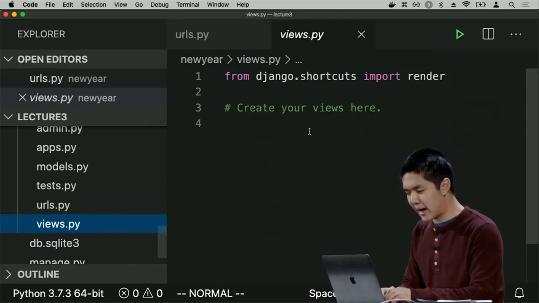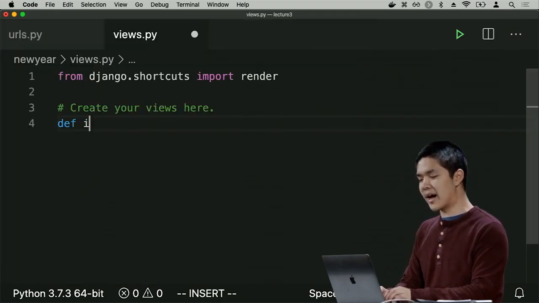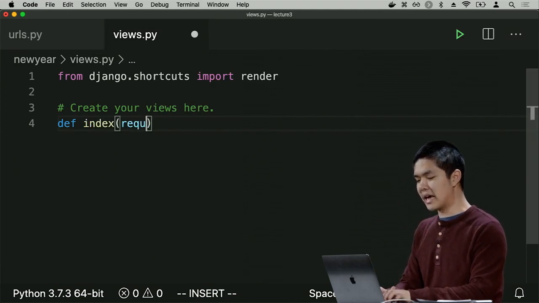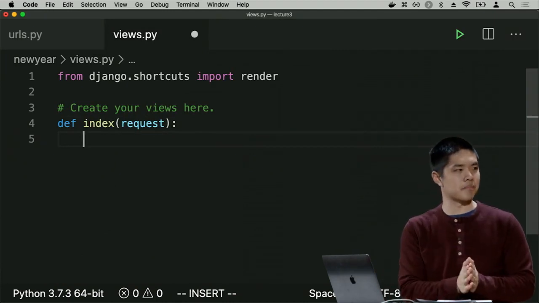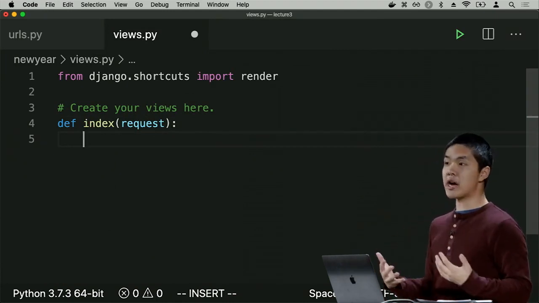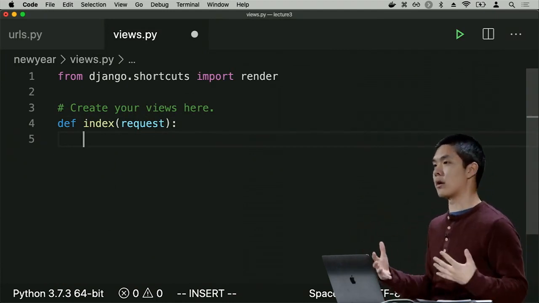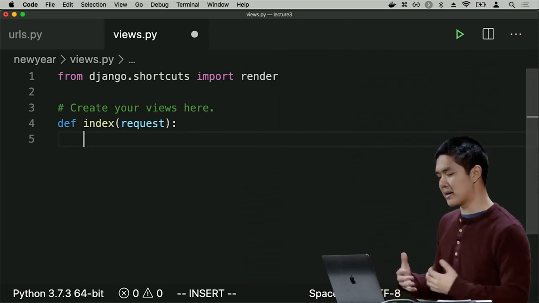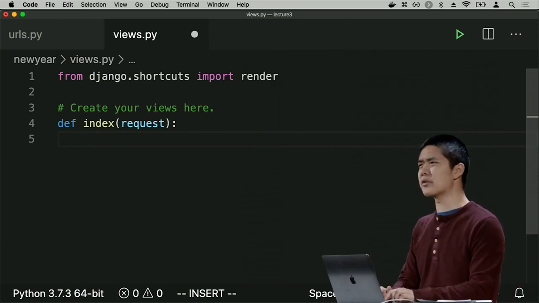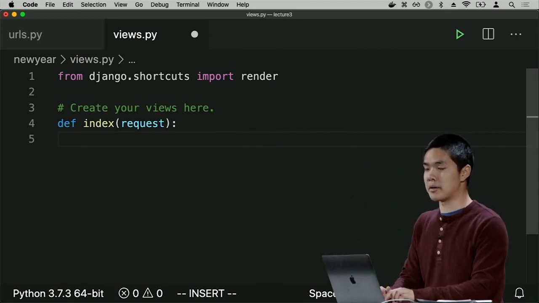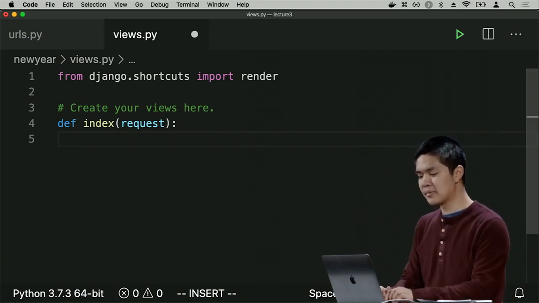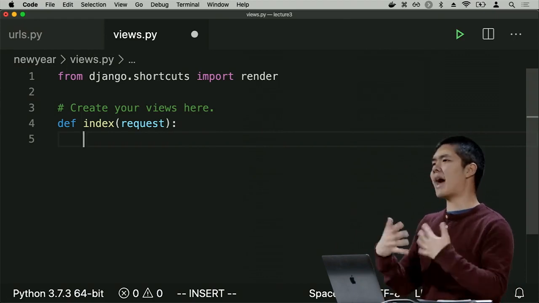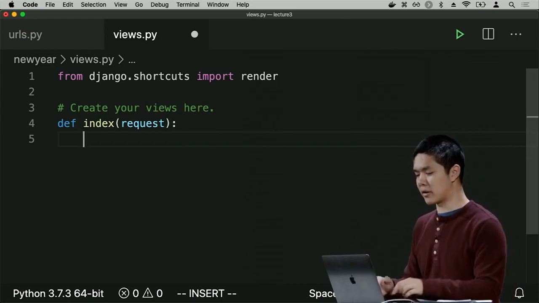So I go into views.py, and here now I'll define an index function that takes an HTTP request as an argument. And now inside of this index function, I would like to add some logic that checks whether or not it's January 1st. And so how might I go about doing that in Python? Well, it turns out that there is a datetime module in Python. And you can learn about this just by reading up about its documentation to figure out how it works. And the datetime module gives me access to things about the date and time, for instance.